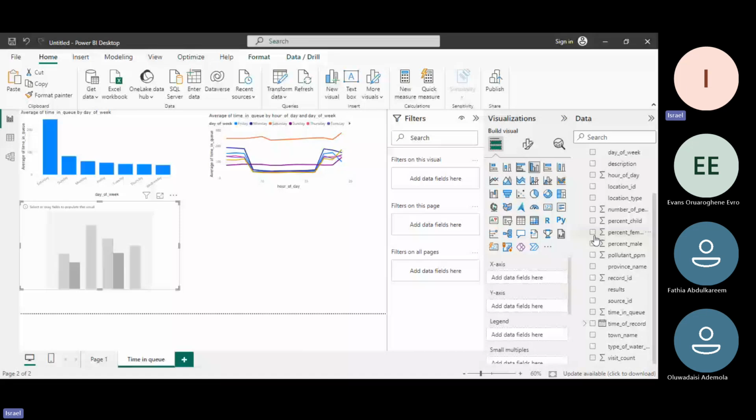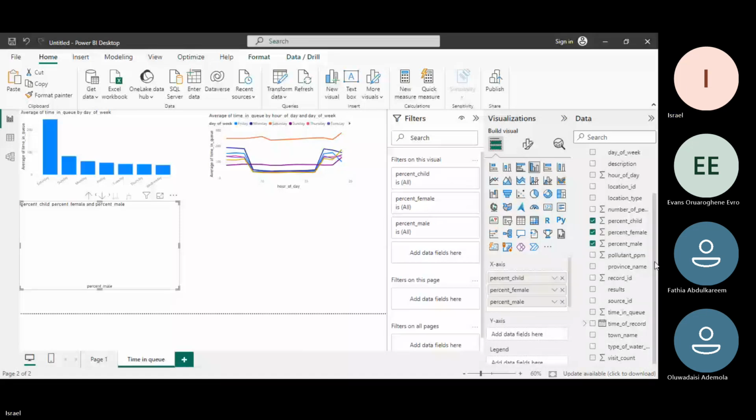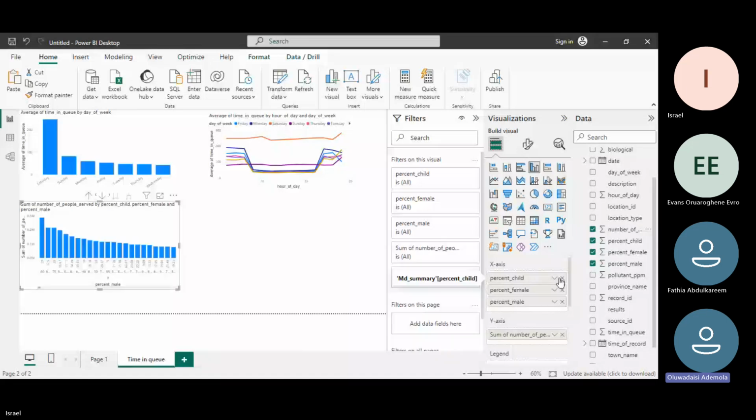Now for our y-axis, we need to check the total population of people, plot it on our y-axis. It's total population, number of people served as the column. So I'll put that on my y-axis, and boom. Sir, sorry to cut in. You chose percentage child, percentage female, percentage male, but we know that in children we should have something common between male and female and the children. Yes, thank you so much. So are we going to pick the three or just pick male and female, and the children?